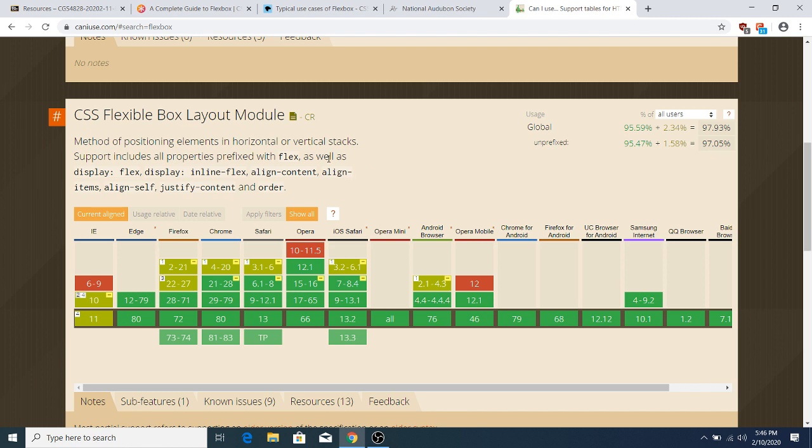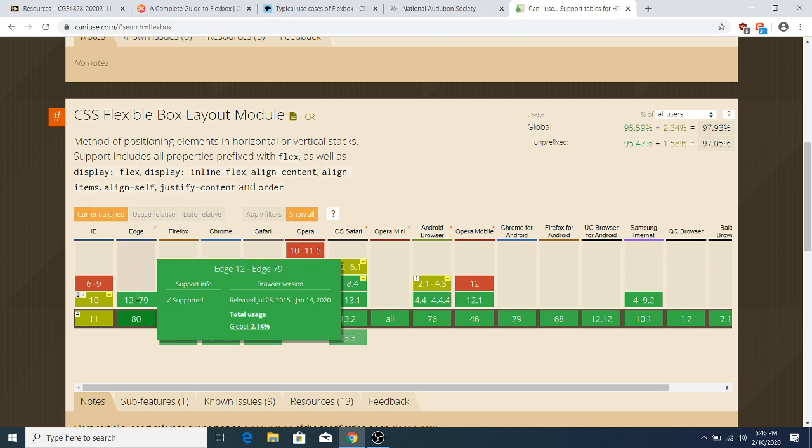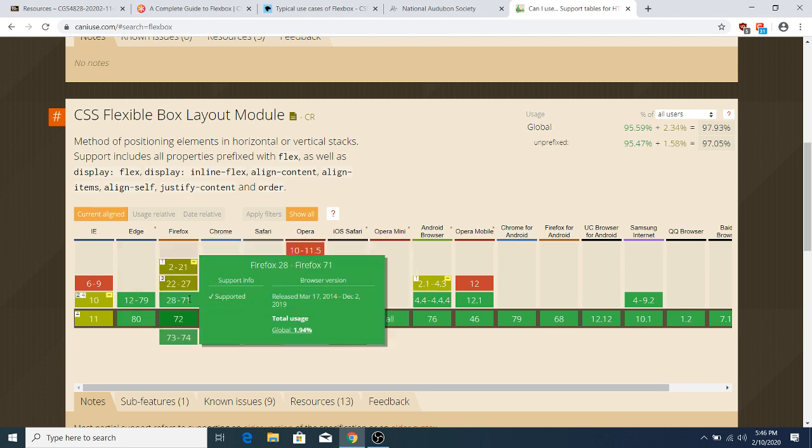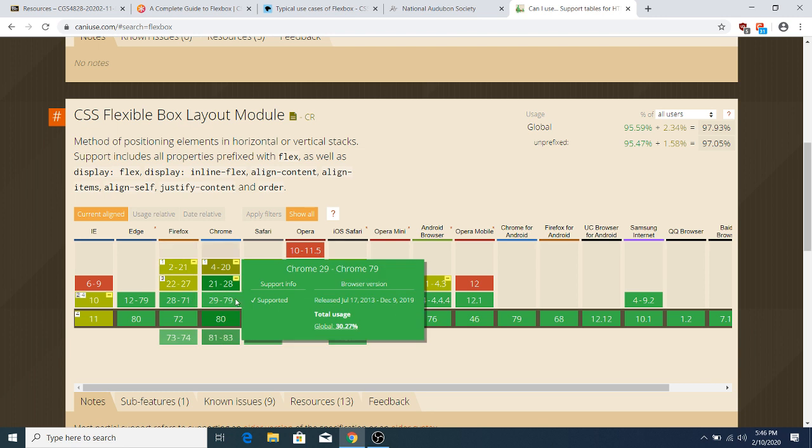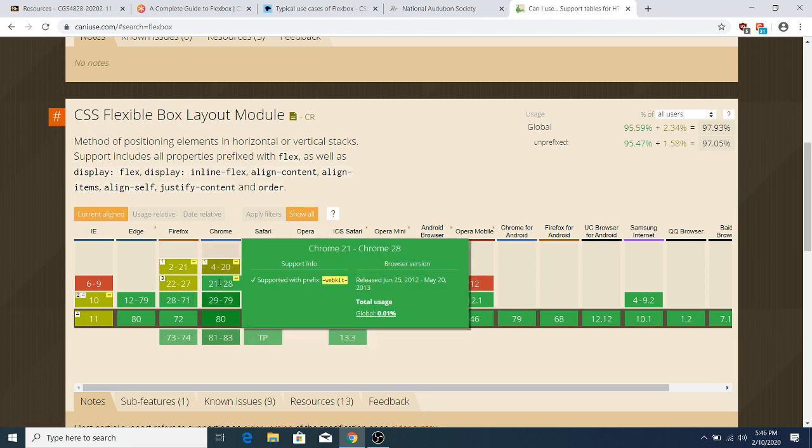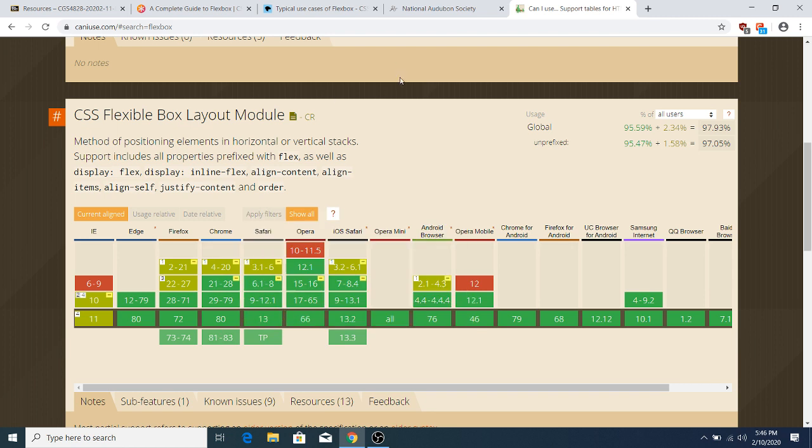And even though I think it got recommended as a standard in, I think it said 2017, actually browsers have been supporting it for a while. I think what you had to do at the time was turn on a special experimental mode or something in your settings. But you can see here Chrome has been using it for a long time. Okay.